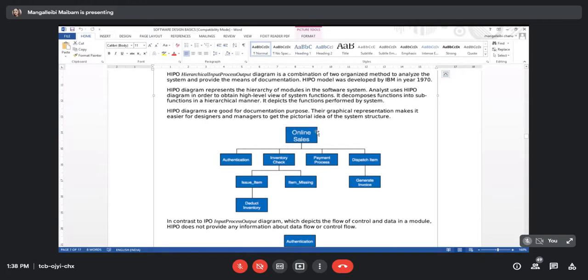So online sales is your online management system. You have the authentication process, inventory check process, payment process, and dispatch item. Your inventory check has two more processes: one is issuing the item missing, and the other is issuing the item without inventory. So it shows a hierarchical structure. The hierarchical input process output diagram will show a hierarchical structure.